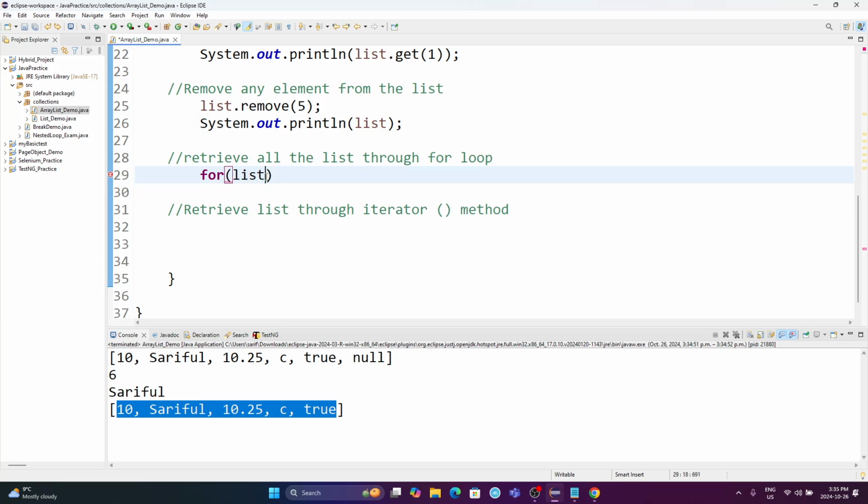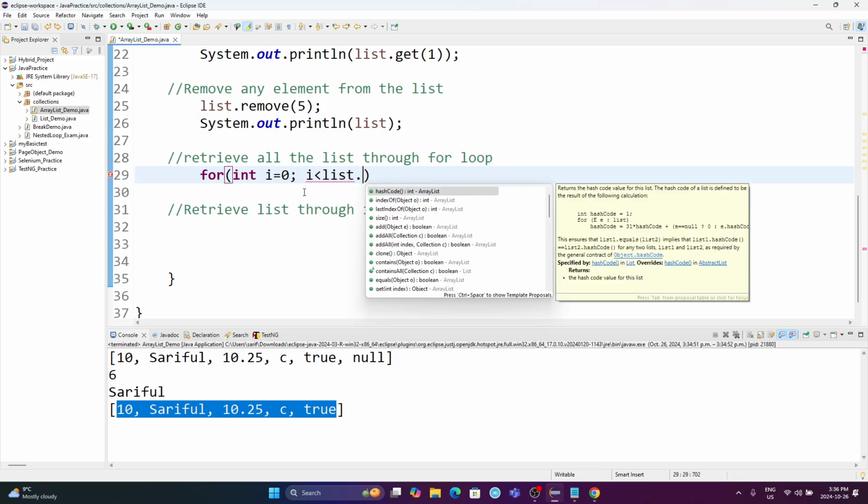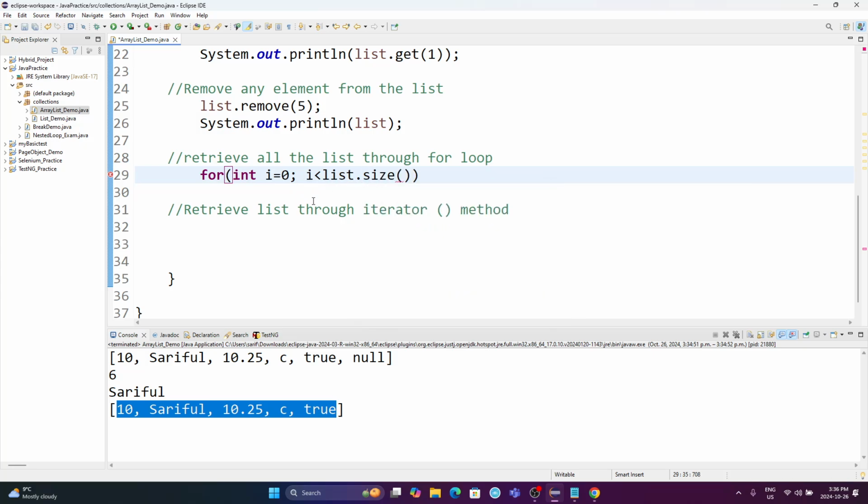Let's use a for loop because we have seen the for each in a previous one. So in a for loop, I'll declare integer i equals 0, from the 0 index. Then how many times the loop needs to go through depends on the size of this array list. So it should be less than the size. list dot size method, we have already seen the size method. It will give me the current size of my array list.